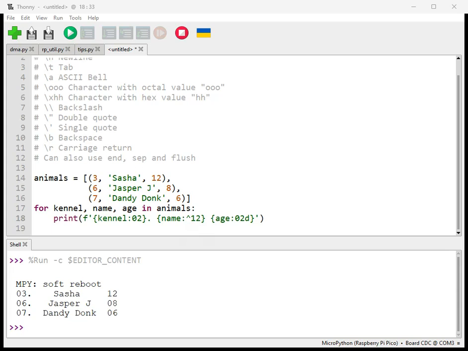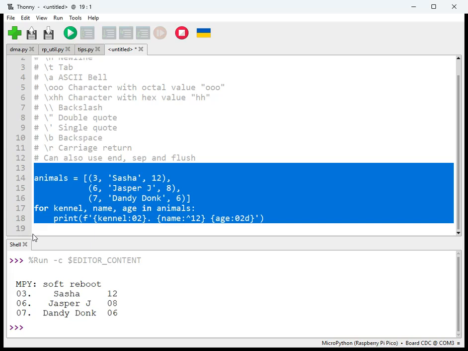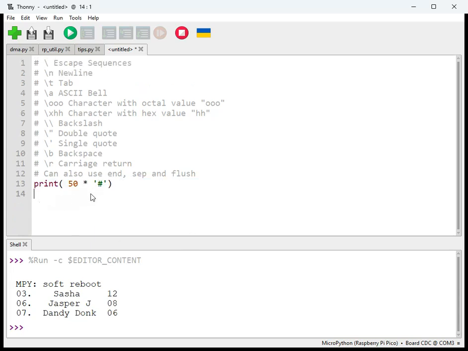Another thing that's quite useful is you can print 50 hashes. Like if you want to divide up your print so it looks more easy to read. There we go, print out 50 hashes.